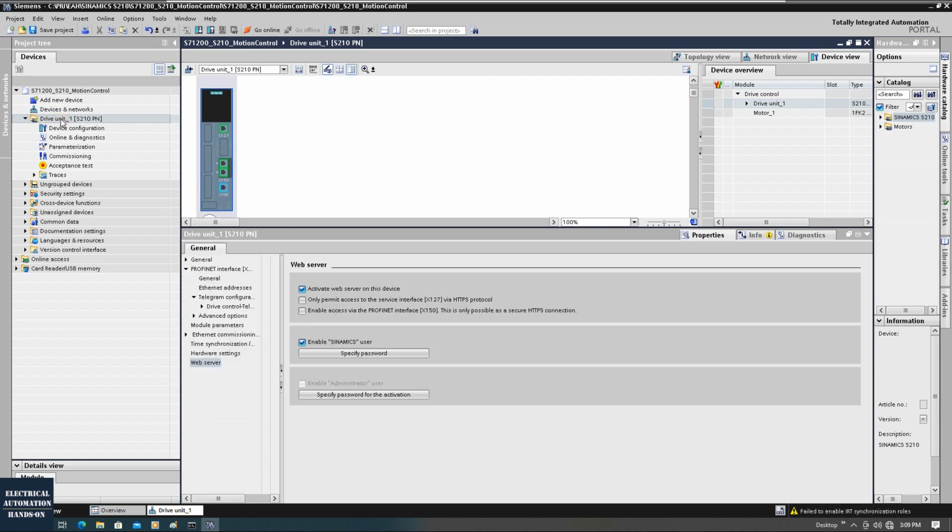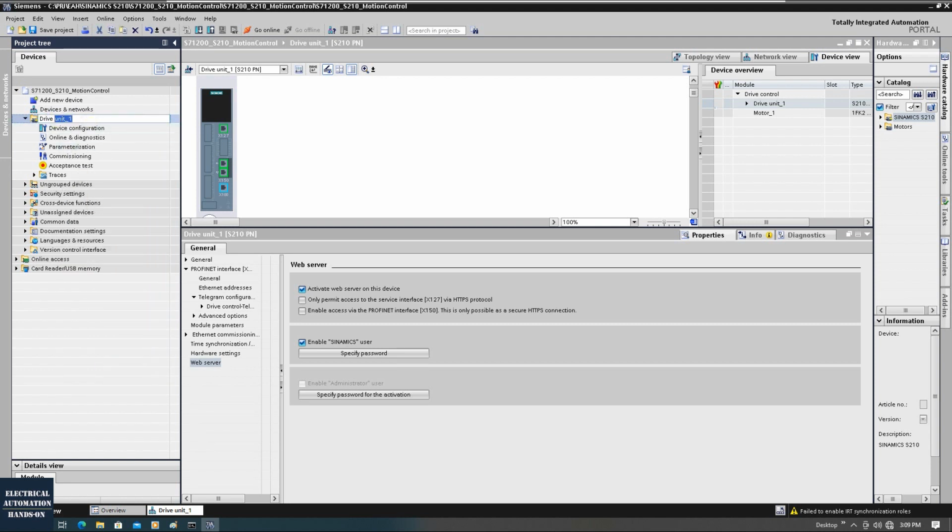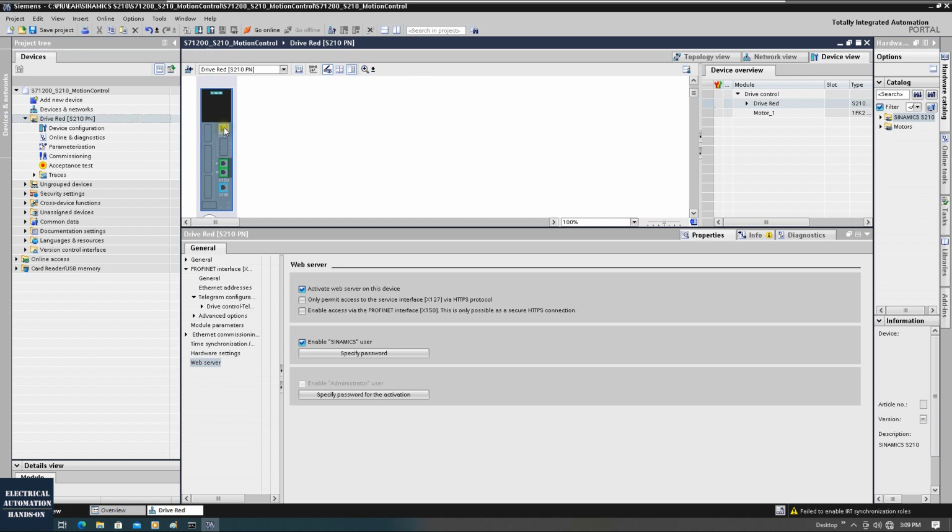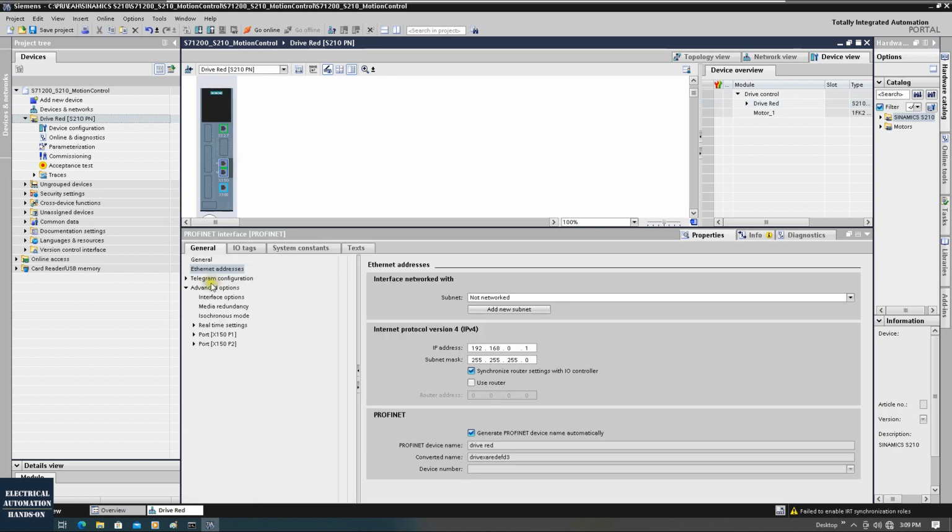I will right click and rename it as drive red. Again, while I was using the web page, I was connecting to this port, but now I'm connecting to this PROFINET port. So first, let me configure this Ethernet address. For this drive, I will set 192.168.0.10. I will leave this network configuration temporarily here.